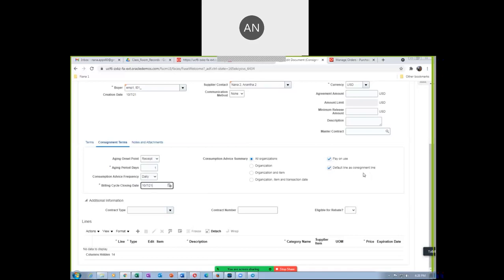Fine. So the default line is a consignment line. The line will be a default line. So this is fine. There are also DFFs which people have created. Right? So you can also create a DFF, like in the requisition, you are creating it.